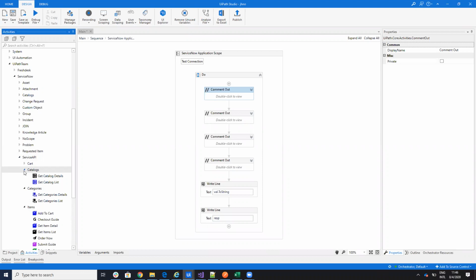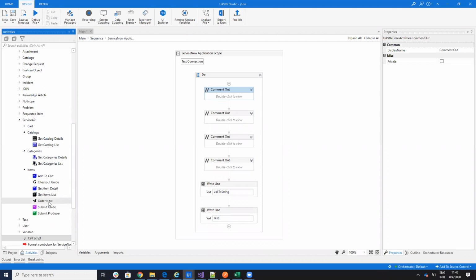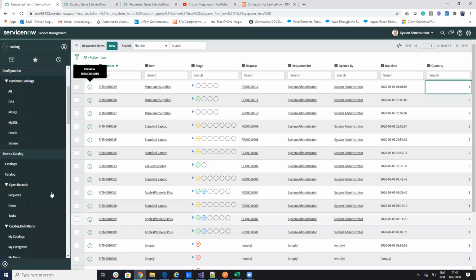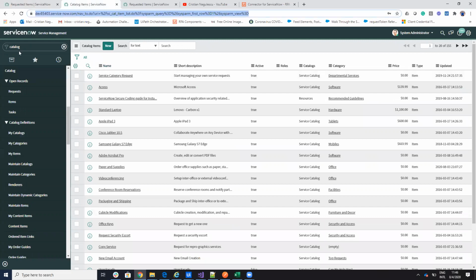To understand how this works, first we need to go to catalogs, we'll find an item, and then we'll place an order for that item. So that is the procedure to do order now. Let's understand how we'll see this information on ServiceNow. So these are the request items. To be able to find the catalog, I go to catalogs.